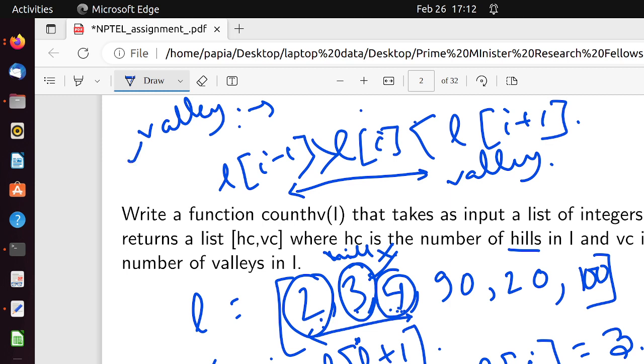So what is the valley condition? 3 should be greater than 2. Sorry, 3 should be less than 2. But obviously 3 is not less than 2. That means it is not a valley either, right? So what will be the case for this one? 3 will be neither a hill nor a valley.